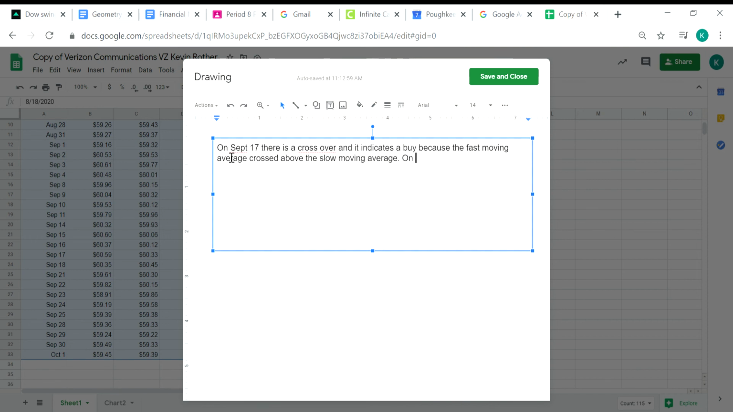On September 22nd, the crossover indicates that we should sell because the fast moving average crosses below the slow moving average.